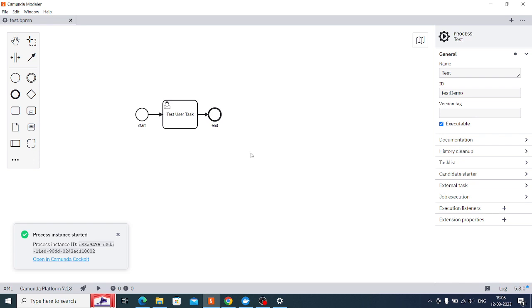I'll cover other tasks, and the other drop-downs and fields we can see on the right-hand side, in other videos.